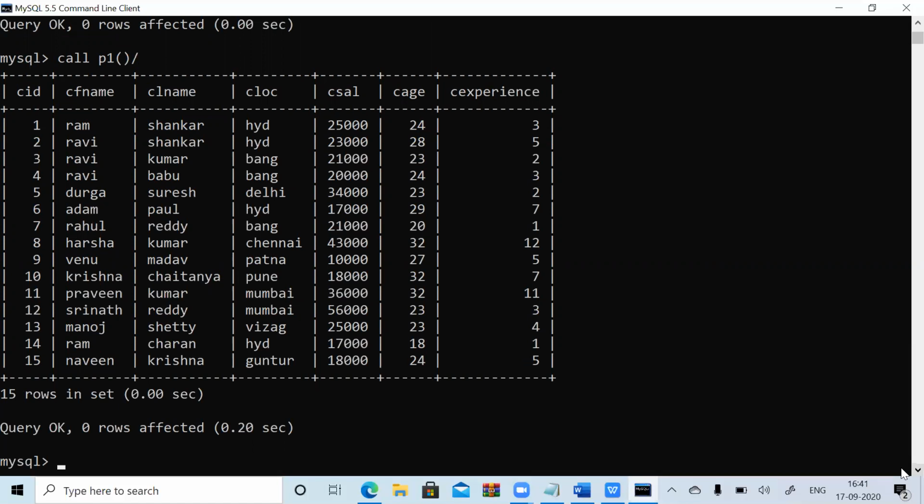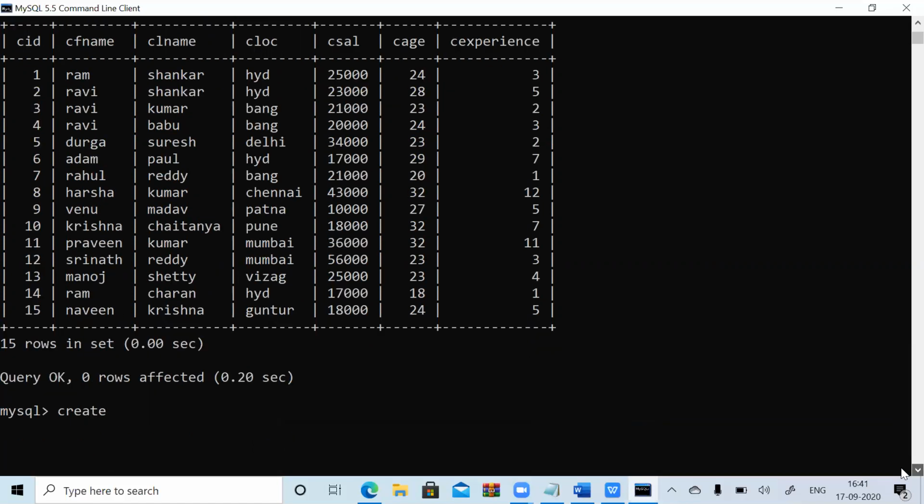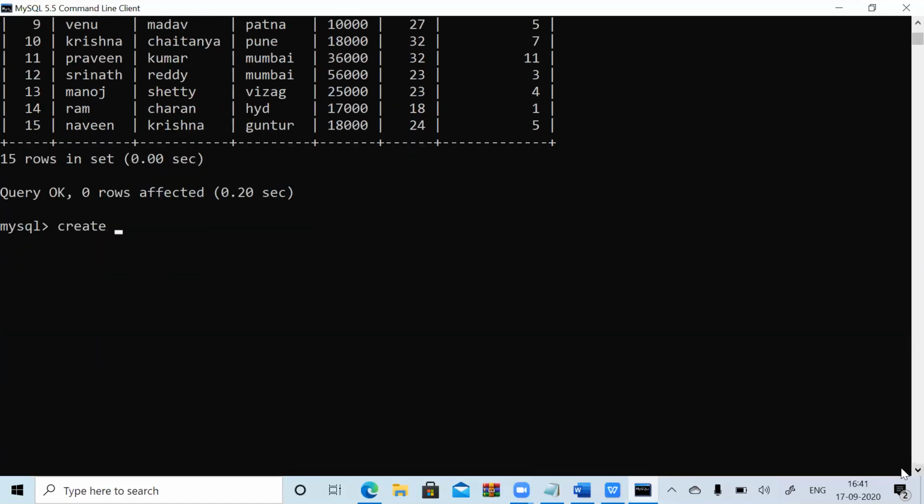I want to execute 2 or 3 queries at a time. So for that, I will create a procedure, say P2. Create procedure, name, and I'm beginning my section. Select what I'm trying to find out: select max of C salary from customers. That is one query.